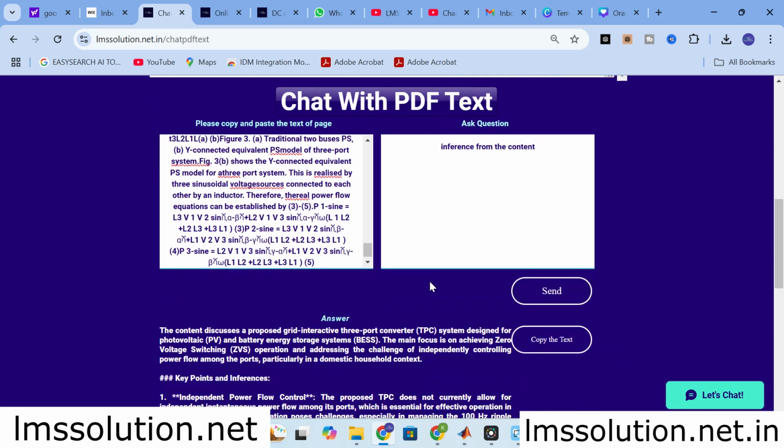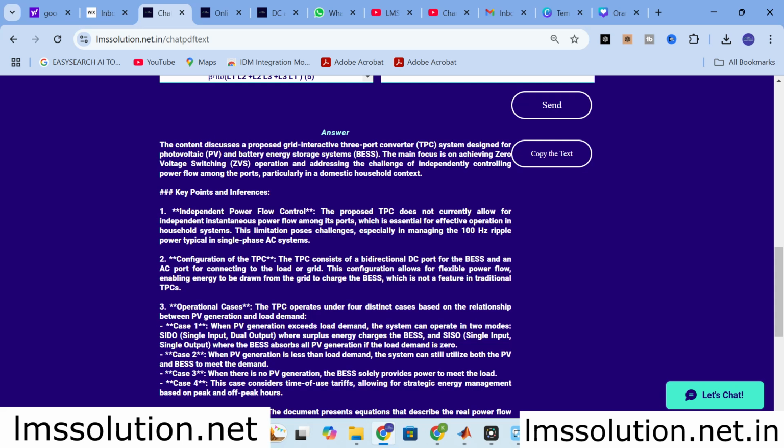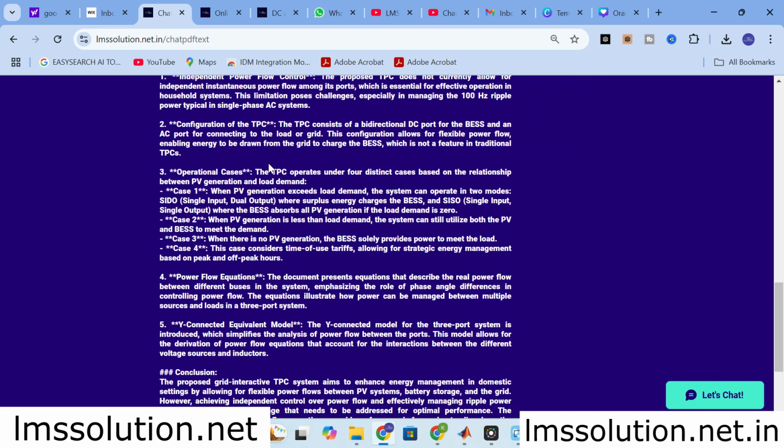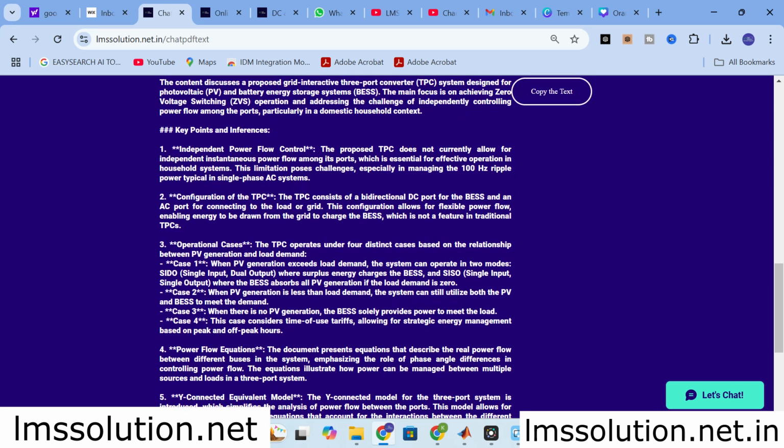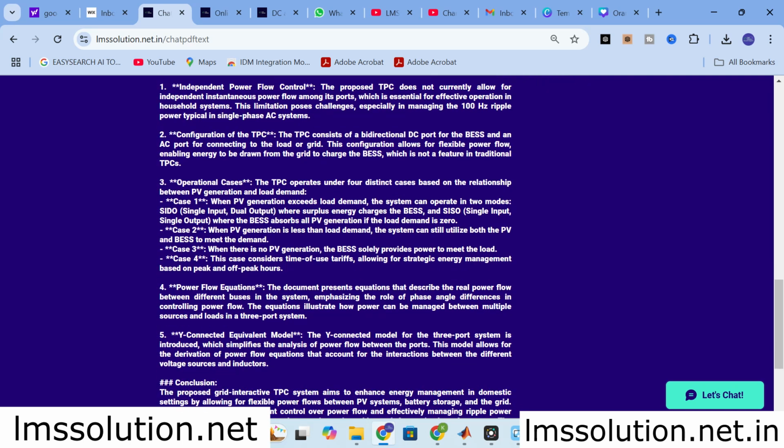What is inferred? So here comes the content. Here you can see that the content discusses a proposed grid interactive 3-port converter system designed for a PV battery system. The main focus is on zero voltage switching operation and addressing the independent control of the power flow. So what are the important things present in this particular page? Key points and inference. First one is independent power flow control, configuration of this particular model, operational cases.